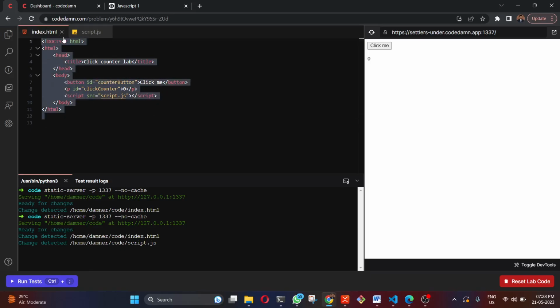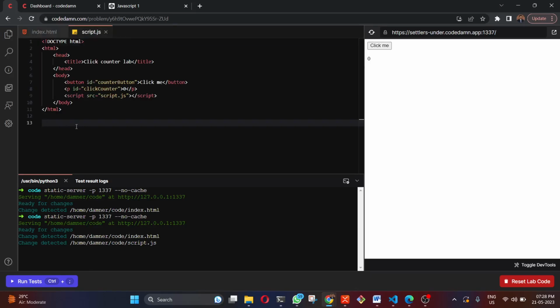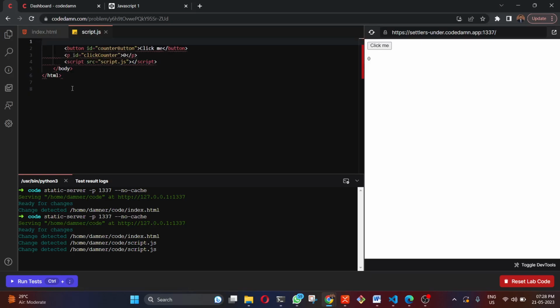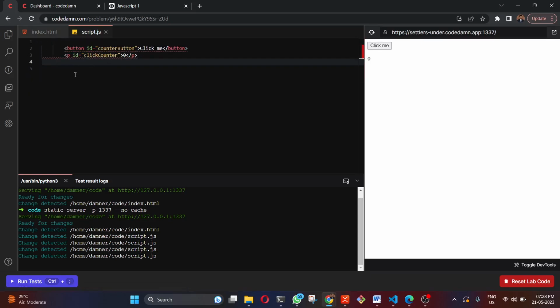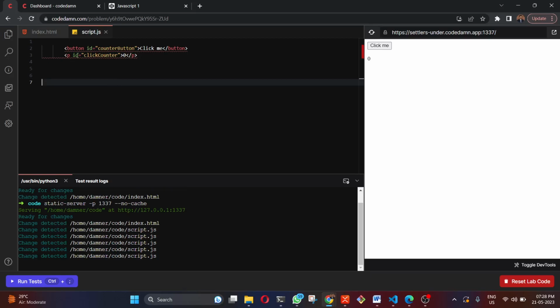For my reference, I am keeping it here. You shouldn't paste it like this, it's just for my understanding. Basically, we have two things. One is a button which, when clicked, this should increase. Firstly, we have to get this click me button.